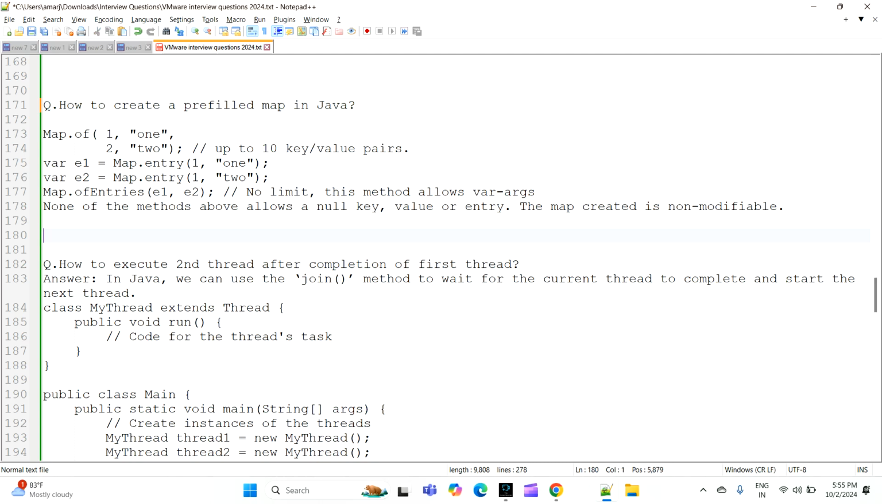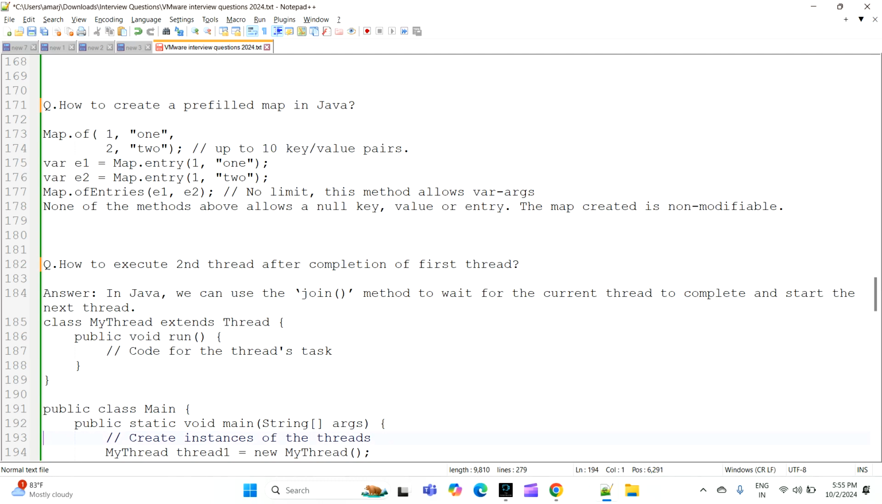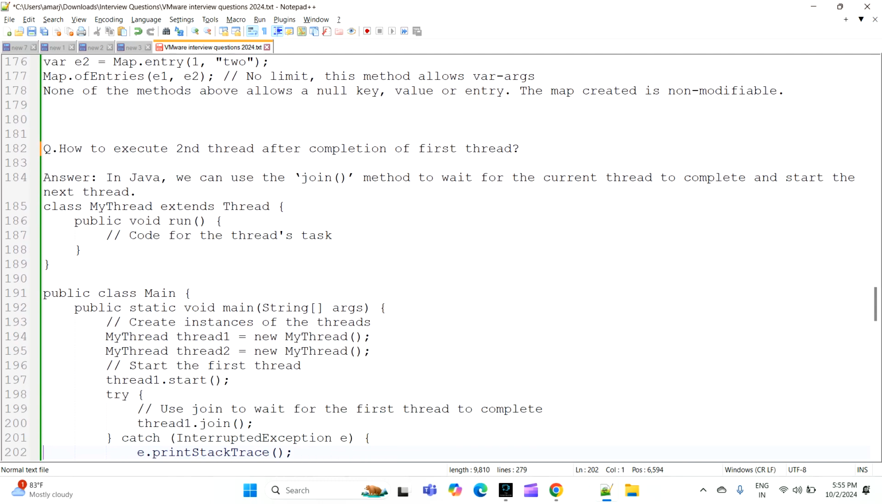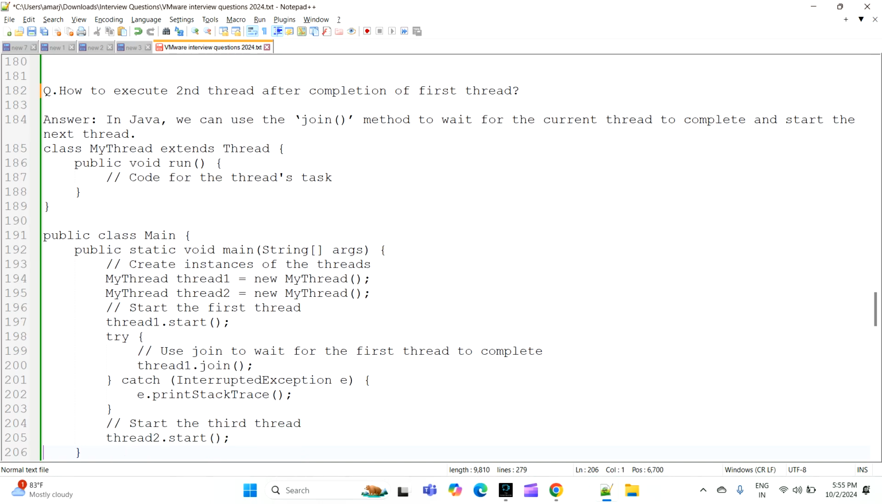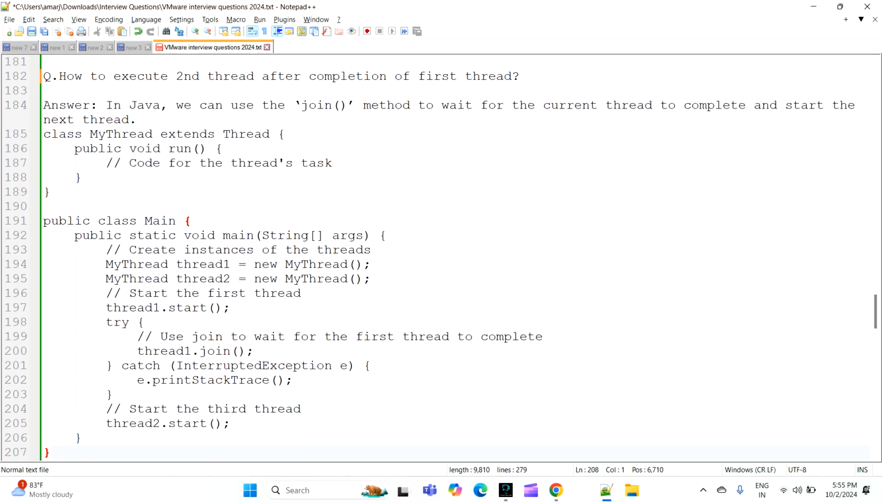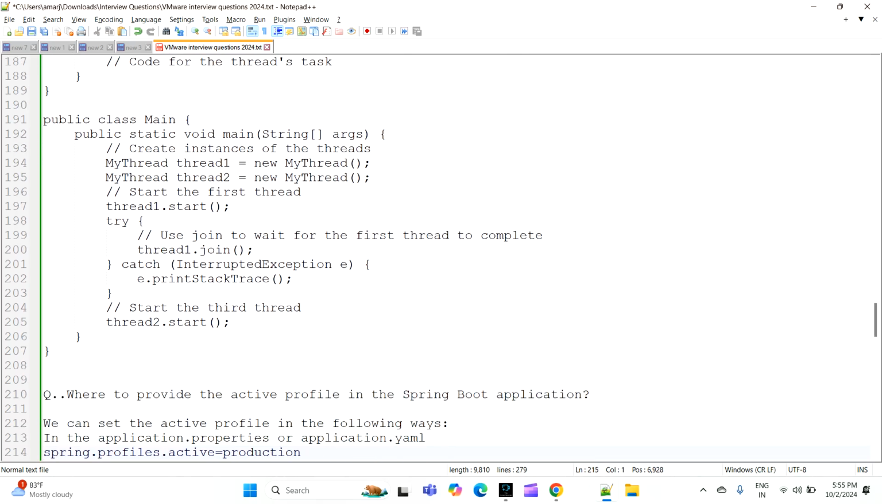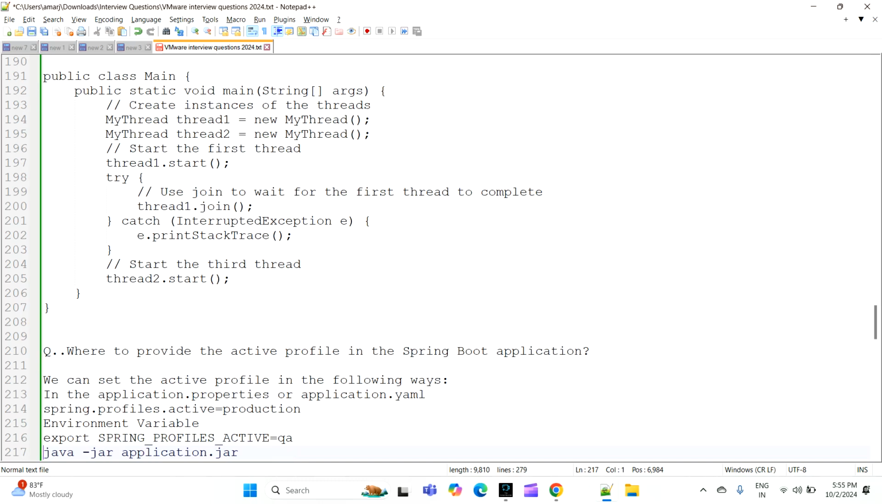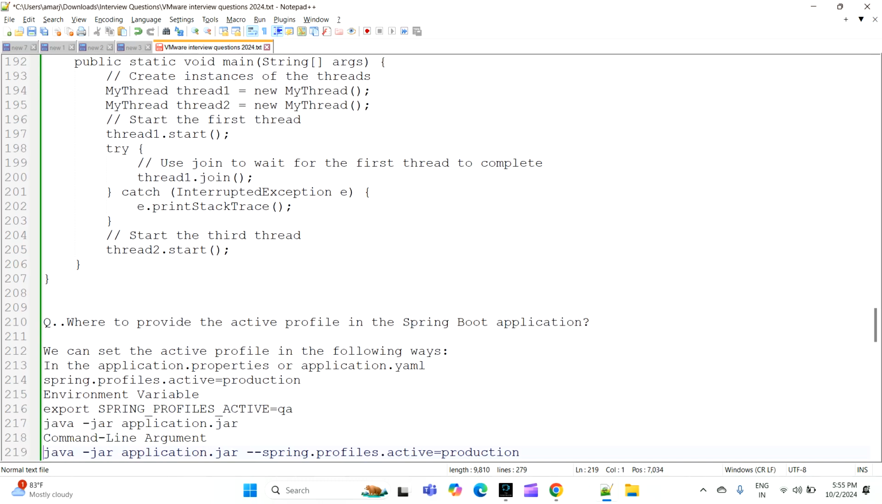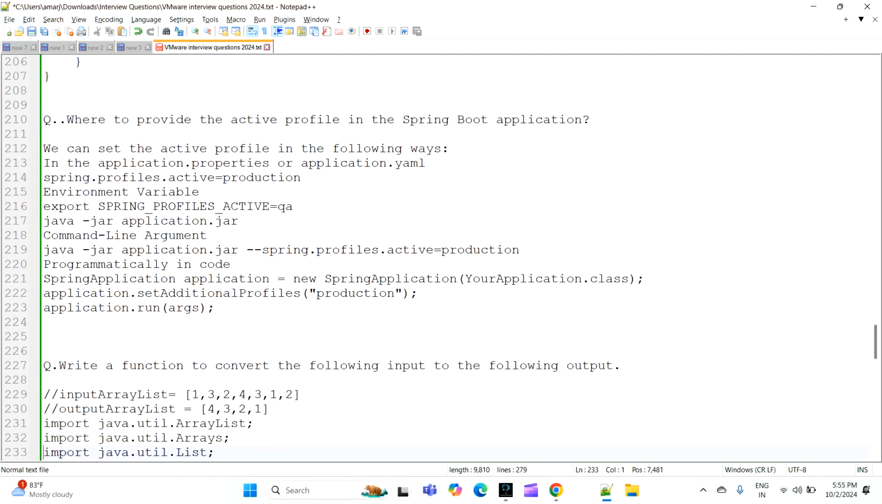The next question is how to execute the second thread after completion of the first thread. We have multiple threads in the thread concept. So how will we execute the second thread after the completion of the first thread? We have a class which extends Thread, and this is the main method. Here we write the logic to create two threads, and we use start, join and so on.